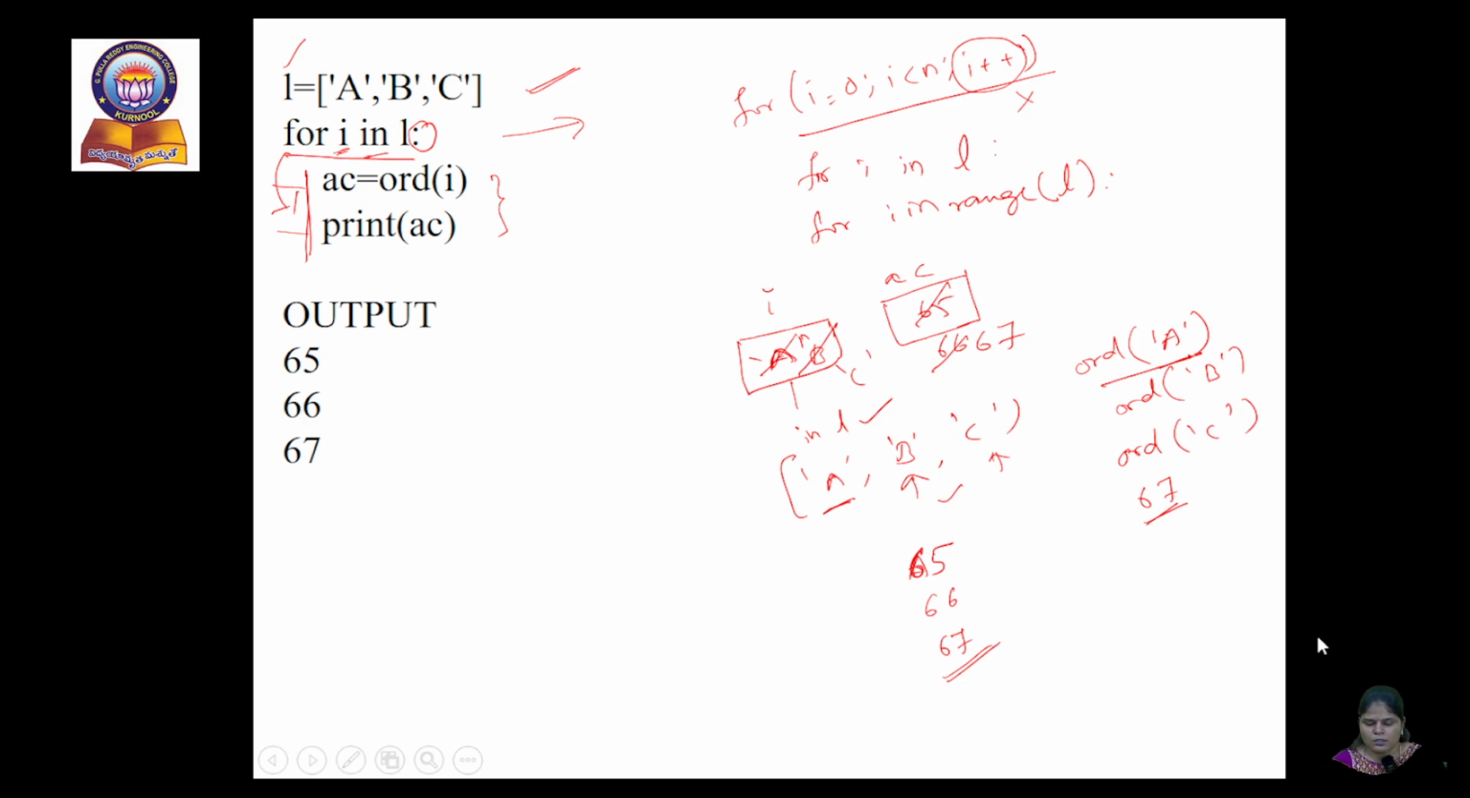So this is the conversion of specific values from normal characters to ASCII values, and from ASCII values to characters.